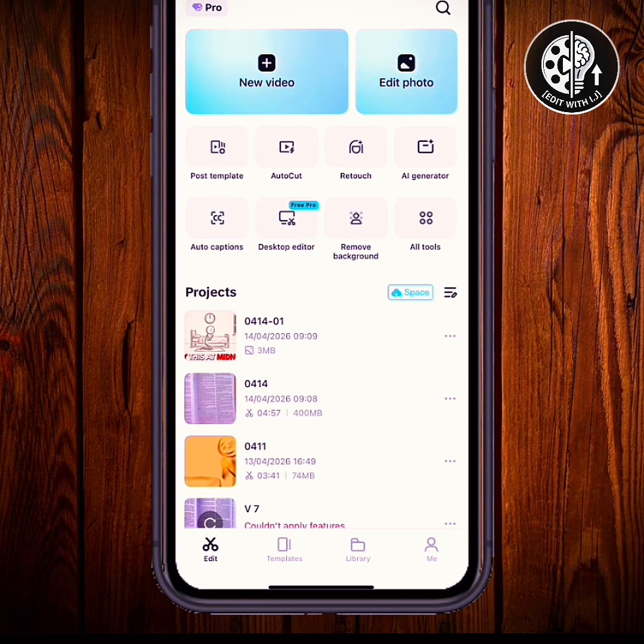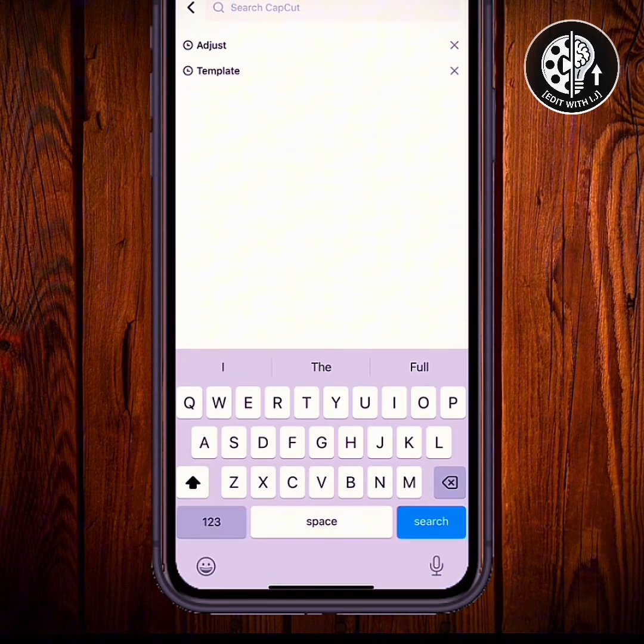And in the edit section, when you look up here, you will see the plan of CapCut you are using. If you're using the free plan, it will show here. If you're using the business plan, it will show here. If you're using the pro plan, it will show on this left hand corner. And at the right hand side, you will see a search bar icon. This search bar helps you to search for a tool or template you desire to use for your video editing.